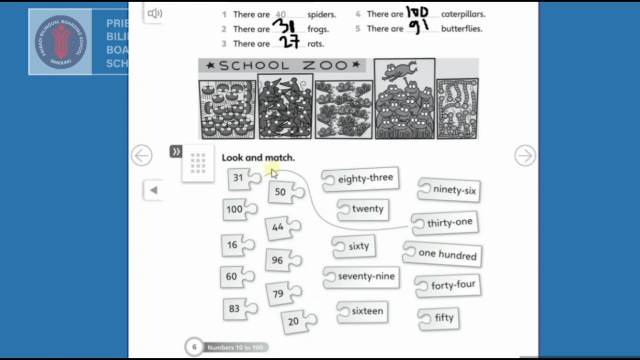Look and match. Please match every numbers with the words. You can make a line between the numbers and the word. Alright, maybe you can read the numbers in here. 83. What is 83? Alright, fine, 83. Great job! You find it. And how about 20? Good. And so on with another number. If you have hard time to do it, we can do it together in our practice time.